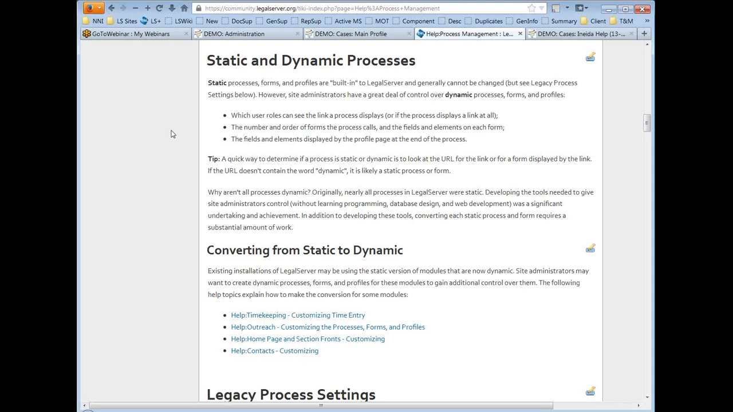The next thing that's very helpful to understand is this idea of static and dynamic processes. Again, just some terminology that you need to become familiar with. The static processes are things that are built into LegalServer. Dynamic processes, which are the things we've been looking at already, are processes that you as a site administrator have a lot of control over. Generally with static processes, there's nothing that you can do, although we'll see in a second that there are some process settings pages where you might be able to change things about those. But the dynamic processes, you have a lot of control over.